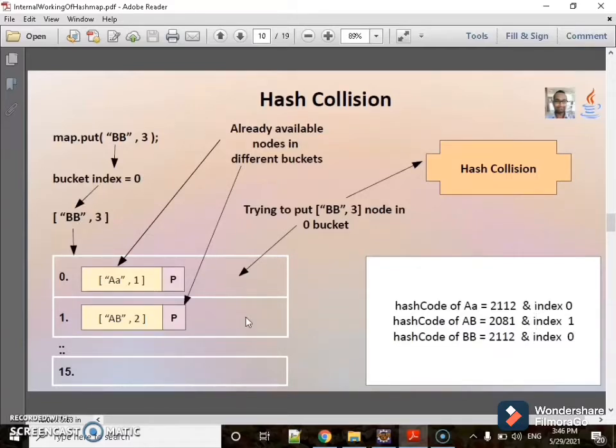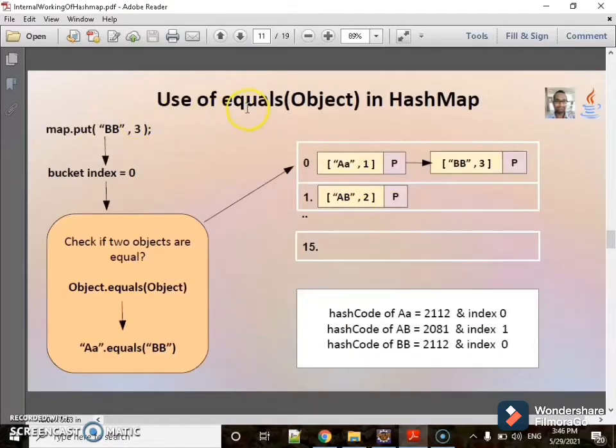So let's try to put the entry into index 0. We already have an entry in index 0, and we are trying to put the BB, 3 node into the 0th bucket. So here it is a hash collision. To resolve this issue, we have to go to the equals method. Here is a use of the equals method.